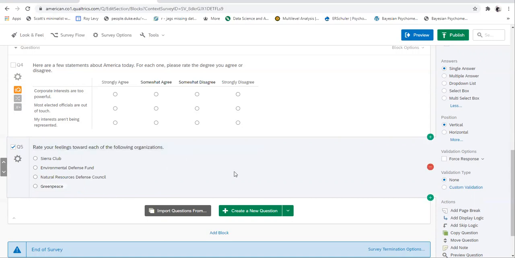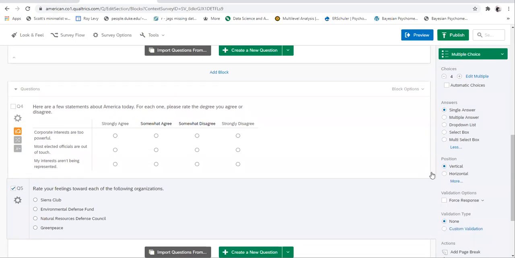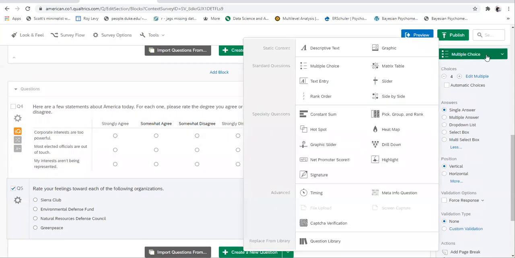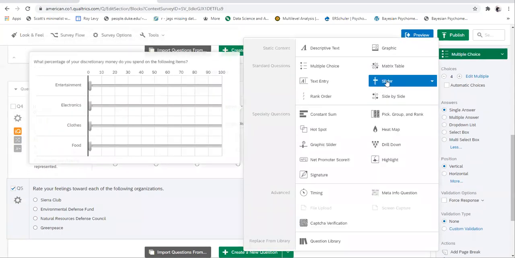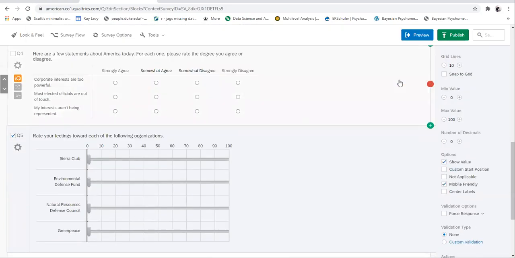Now, rather than a Likert scaling, we're actually going to be using a slider for these that goes from 0, which means do not identify with this organization, to 100, strongly identify with this organization. So from this, we're going to change multiple choice, and we're going to use a slider option.